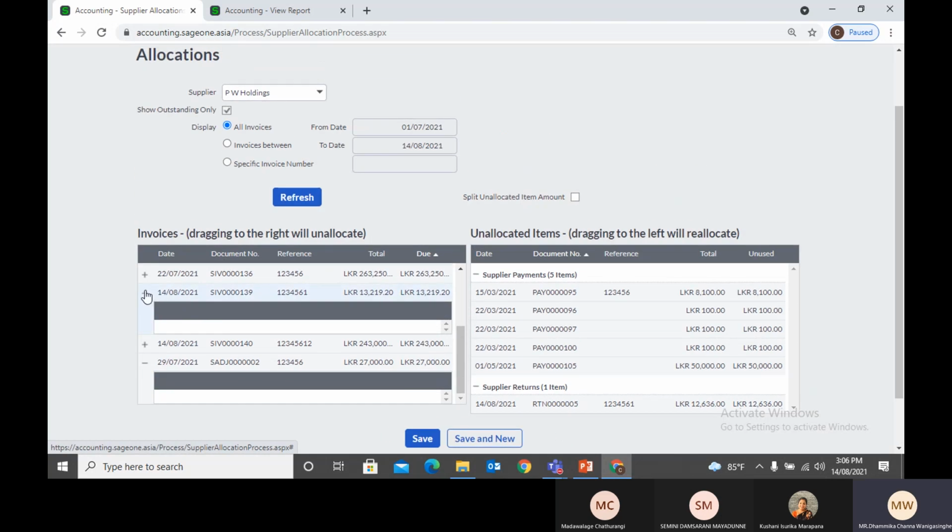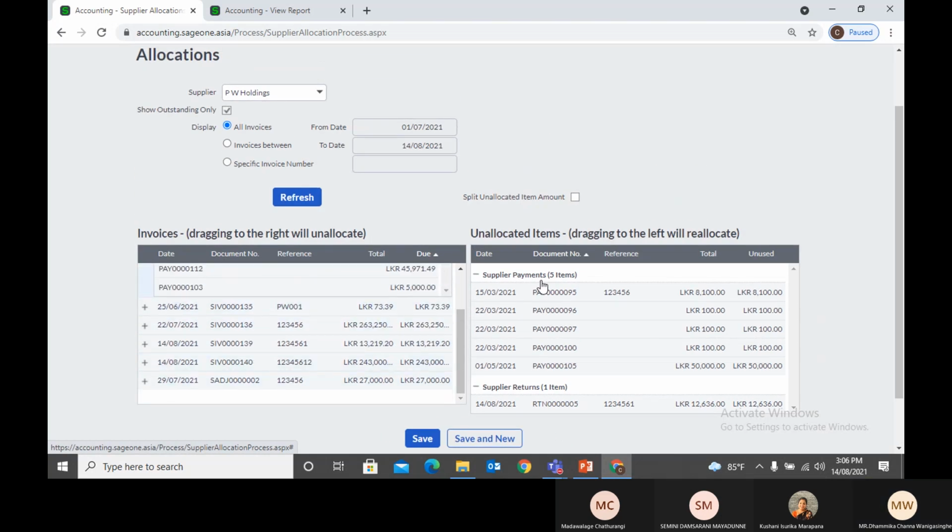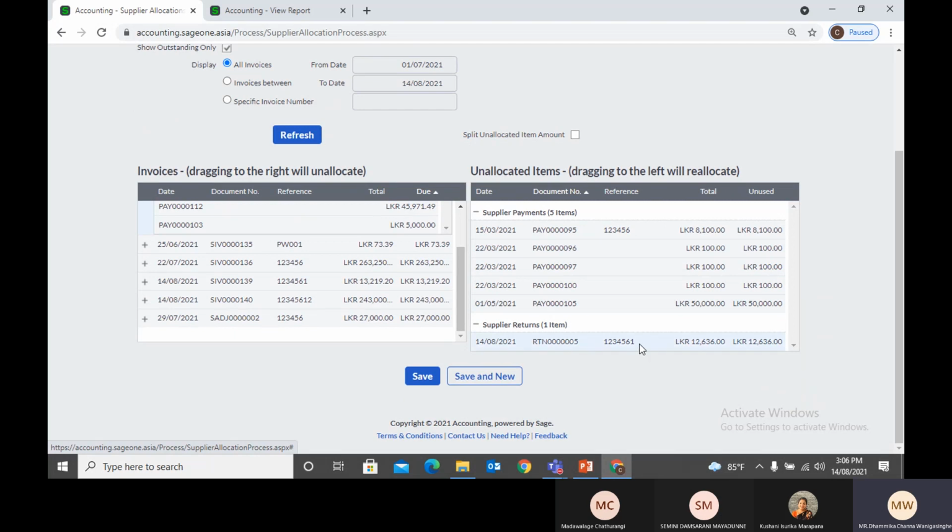Right. In addition to payments, sometimes you can view supplier returns and supplier adjustments. Supplier adjustments may appear on both the right side and the left side. If you are increasing your supplier balances by supplier adjustment, it will display on the left side, and if you are reducing your supplier balances by supplier adjustment, it will display on the right side. Okay, increasing on the left side, decreasing on the right side. Now if you haven't allocated any returns, they will display here.